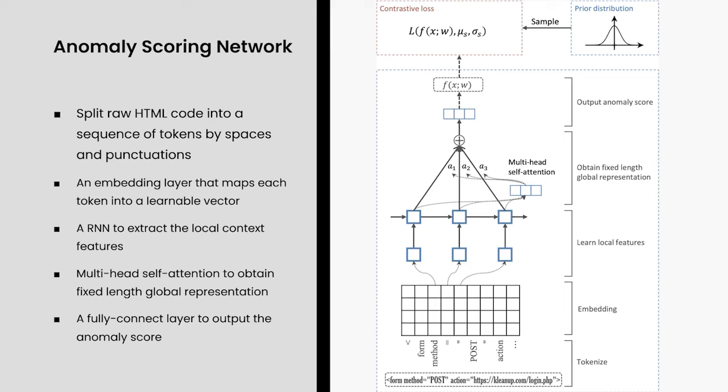Consider a raw HTML code as input. We first split it into a sequence of tokens, tag names, and punctuations. Then we embed these tokens with an embedding layer that maps each token to a learnable vector. Next, we feed the above sequence of embedded vectors into an RNN to extract their local context features. The output of the above RNN is a sequence of vectors. Since the lengths of the HTML codes are variable, the lengths of the outputs are also variable.